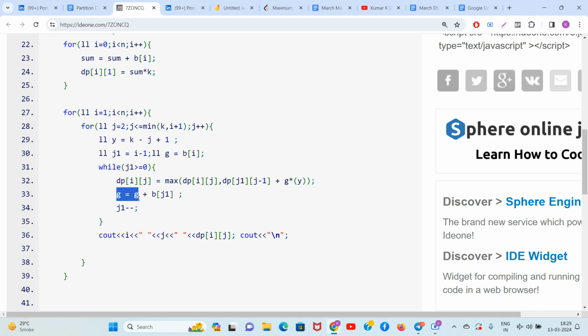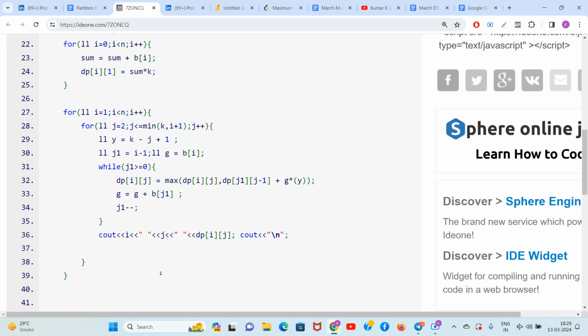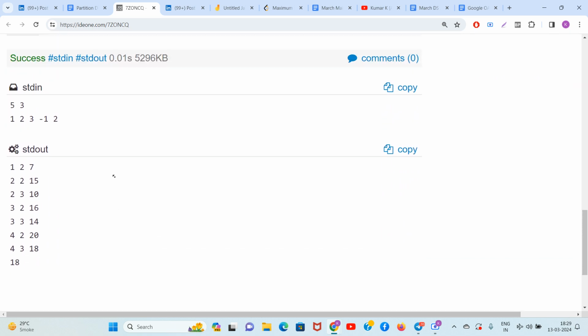Then guys, you keep on going. g is nothing but the sum of the last part. Your last part keeps on increasing as your j1 is going from i minus 1 to 0. You guys take maximum of that for all those possibilities, and you write your answer, and guys, you get your answer for the test case.